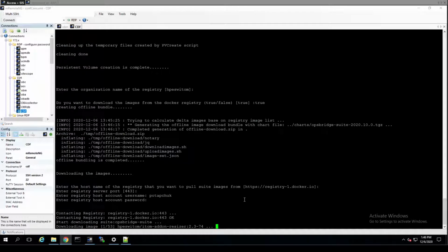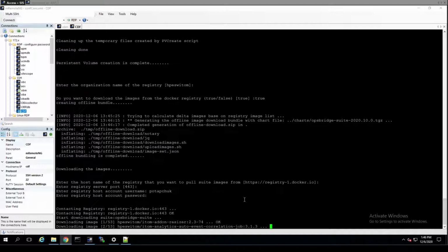If yes, what's it going to do? It's going to download the images and then it's going to ask me, do you want to upload the images? And I'm going to say true. And I need to upload them. And all of this process will take like half an hour, maybe more. So I'll just jump into that portion.